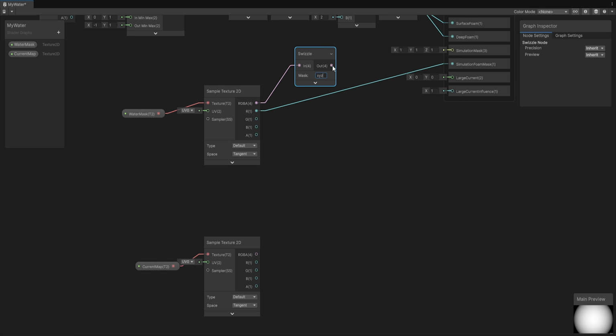Next, move to the second texture, and here, just like before, add a swizzle node and connect RGB to In and Out to large current. This time we only need the red and green channels, so in the mask field write XY. Now let's add our options so we can control how strongly the green and red channels influence our water. First, click the plus icon and add a float, then rename it to influence, select it, and in the graph inspector in the node settings, set mode to slider.